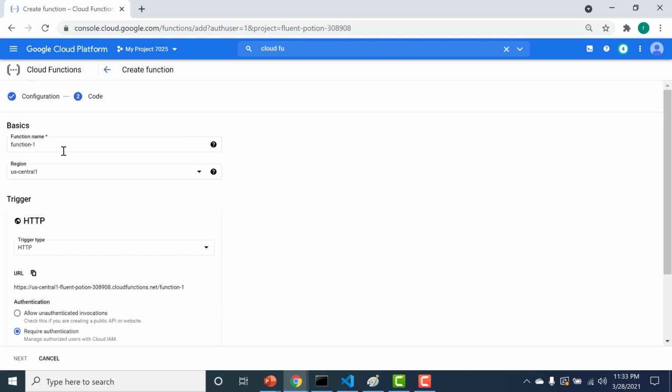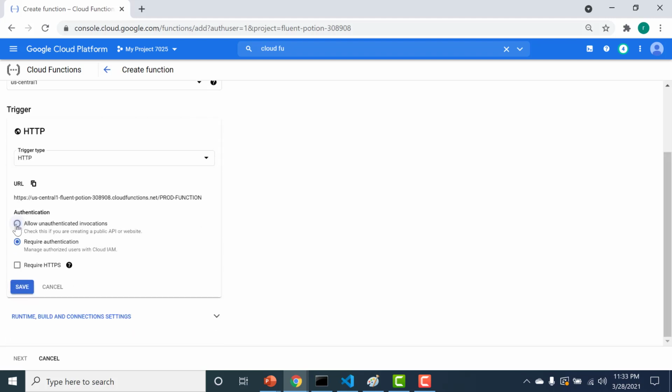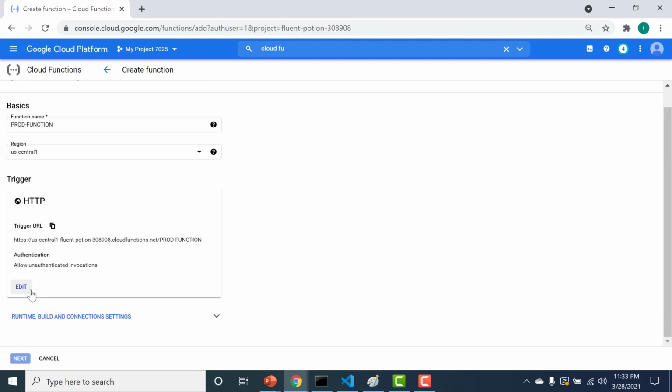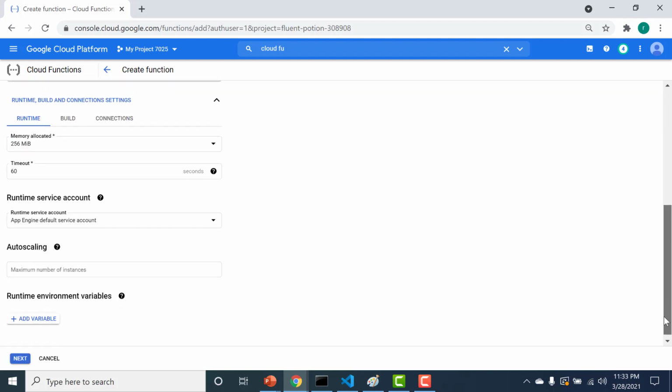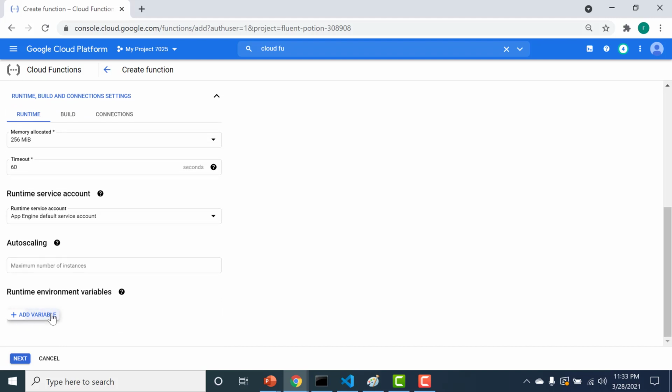So you can create your function and let's just name this as prod function. And I leave this as unauthenticated and I will save this. And here in the runtime, you can add an environmental variable. So you can just click on the add button and here you can just set the environment to prod.